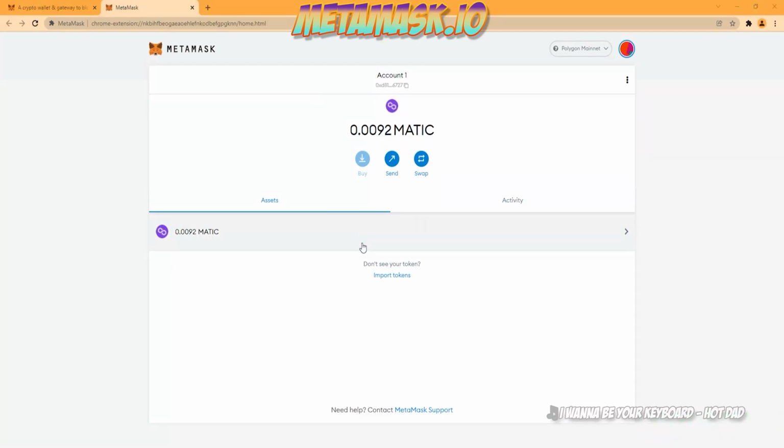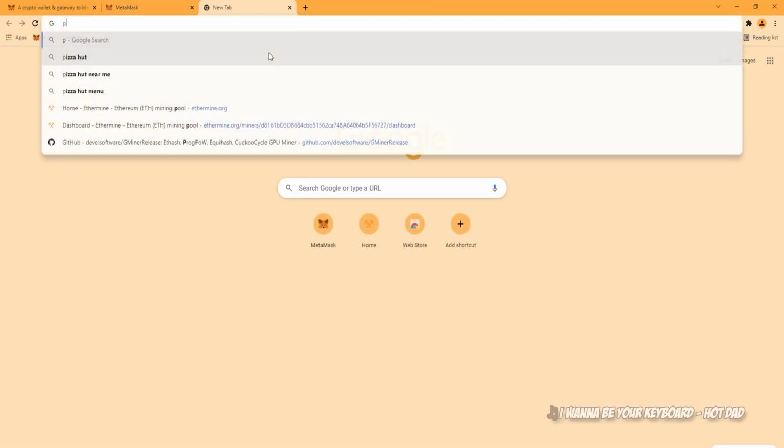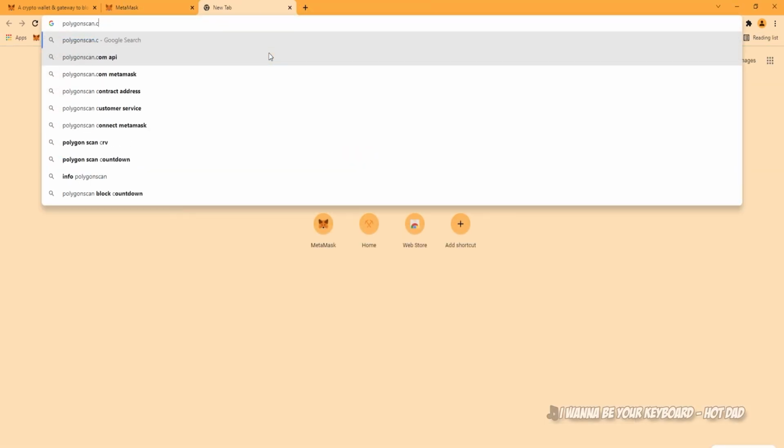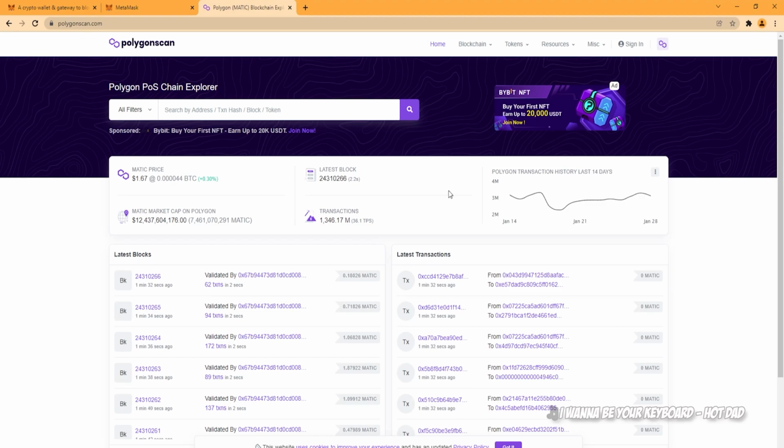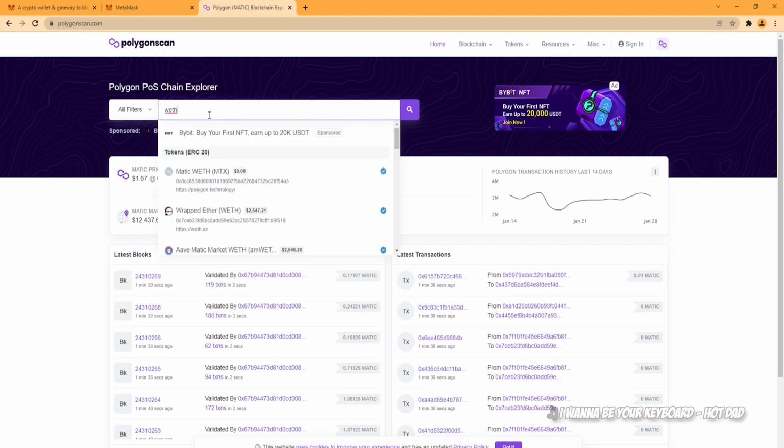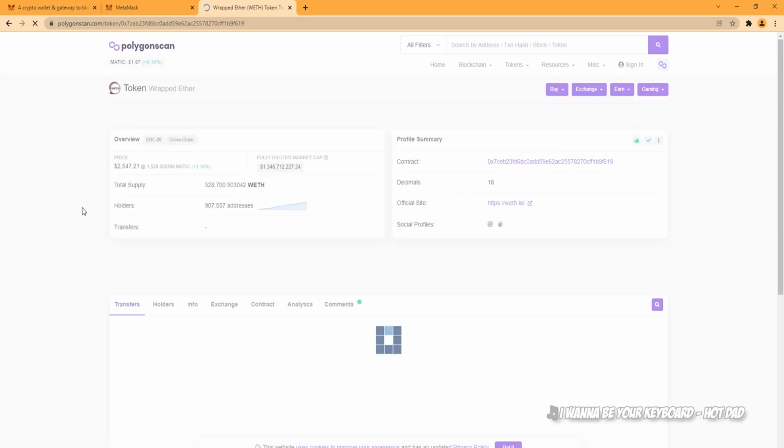So you'll notice here that you have Matic listed in the wallet, but there is no Ethereum. So how do we get that in there? Well, we can use this import token feature to be able to get it in there. I feel the easiest way is to go to polygonscan.com, which is the Polygon Explorer, and you can just type WETH or W-E-T-H, which is the wrapped Ethereum that is Ethereum on Polygon.